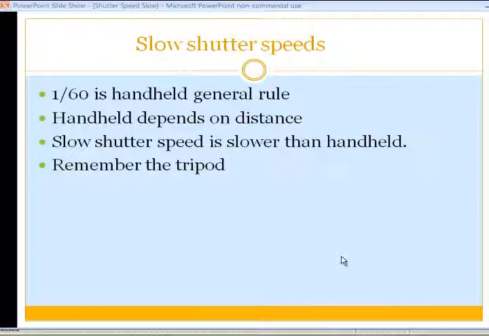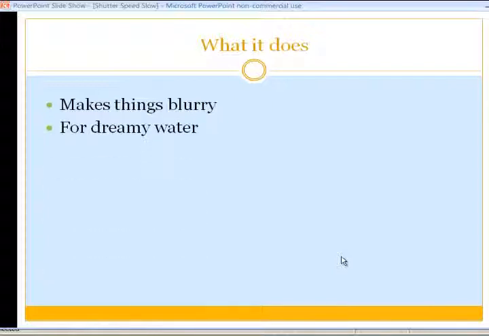And always remember the tripod. You cannot take these slow shutter speeds without tripods and have a whole lot of success. So what it does, makes things blurry. So blurry water makes dreamy water. These are all those shots that you see that you just go, wow, just real wow shots. And I know you know what I'm talking about.